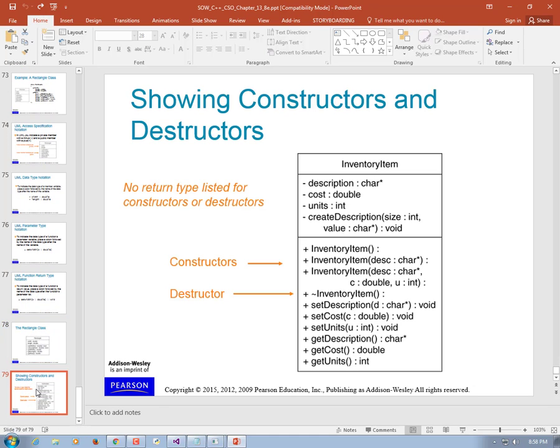We are done with UML. They show the constructor. Here's the constructor for the inventory item that takes a character array, a substitute for a string. And then they have another constructor that takes a string followed by a double followed by an int. And we're just supposed to know that C means cost and U means units. I really prefer to actually use good parameter names so that when I'm looking at it, I know what the second thing is that I'm passing and the third thing is. And that's when you have to use this reference to get it to handle it.